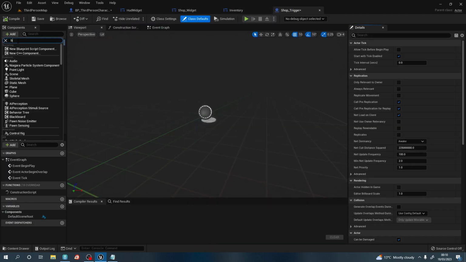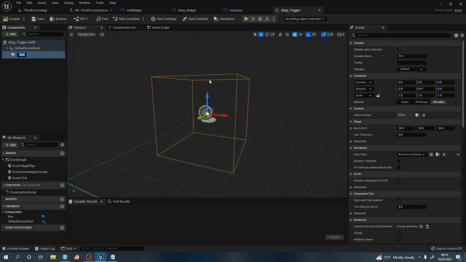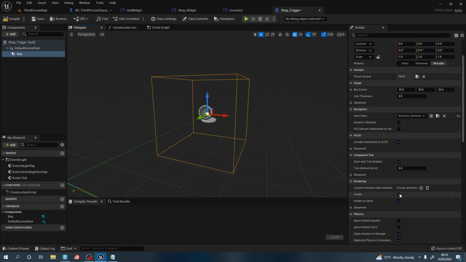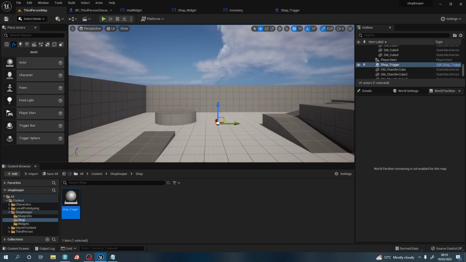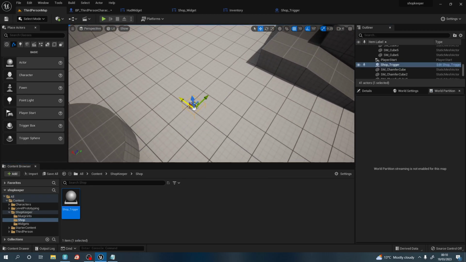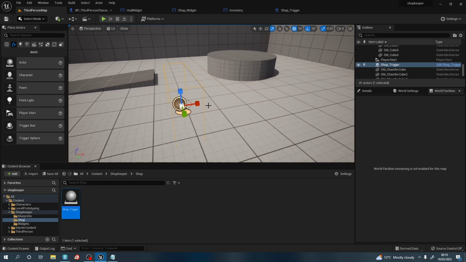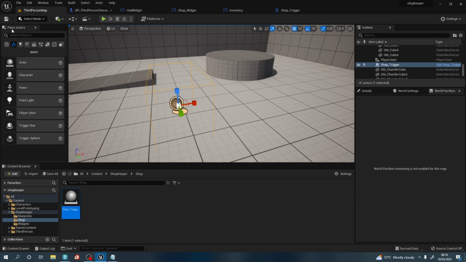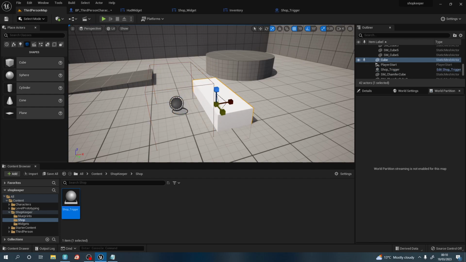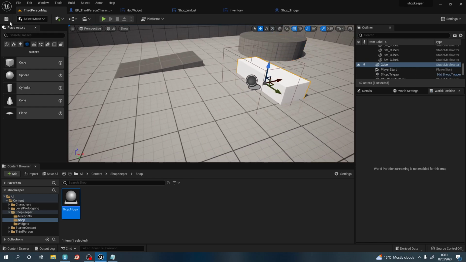So this is going to be a trigger, so we need to add a box collision. And I always like to show it in game so we know where it's going to stand. Plug in. There we go. We know it's going to stand there. And we can make it bigger, smaller, or however we want it in this view. Okay, there we go. What I'm going to do is put a box in front of it as some sort of counter. So when we go up to this counter and stand in that trigger, it's going to open up the shop widget.